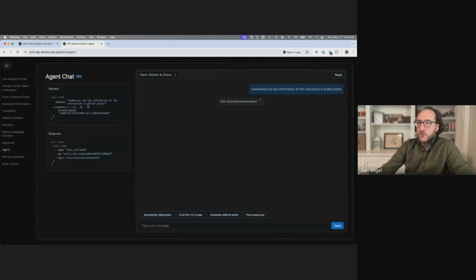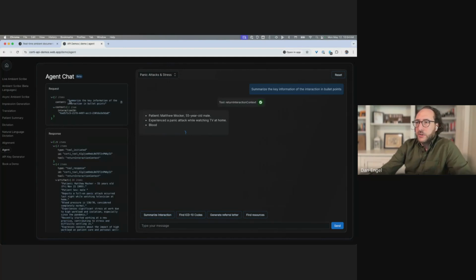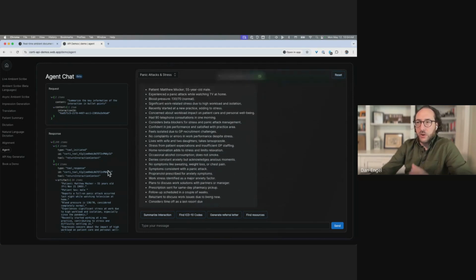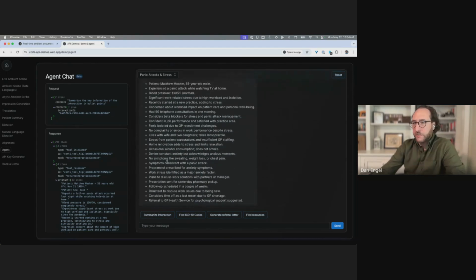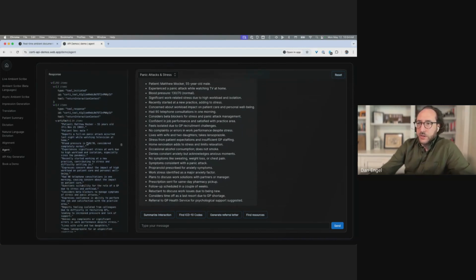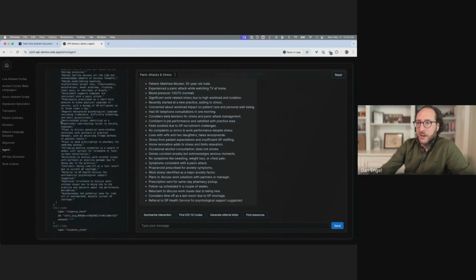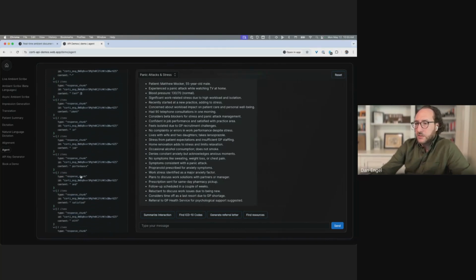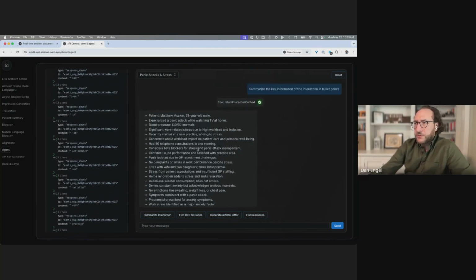And so here you can see in the request, we're providing the query, summarize the key information of this interaction in bullet points, and use this interaction ID. And now the system is looking over all the information in that interaction and giving me a quick summary of what's going on there. In the response, you'll see all that detail. So this is what you would get from the API, and then you can present it in obviously whatever interface makes sense.